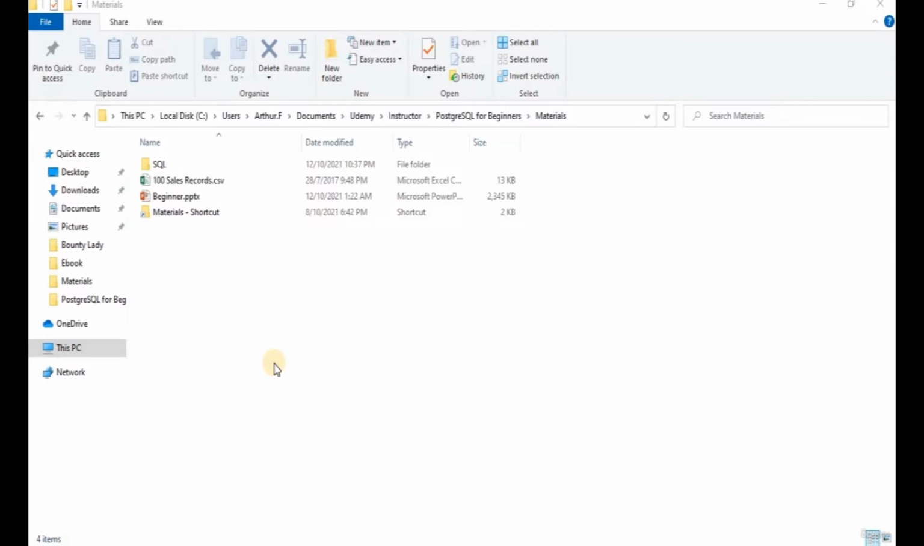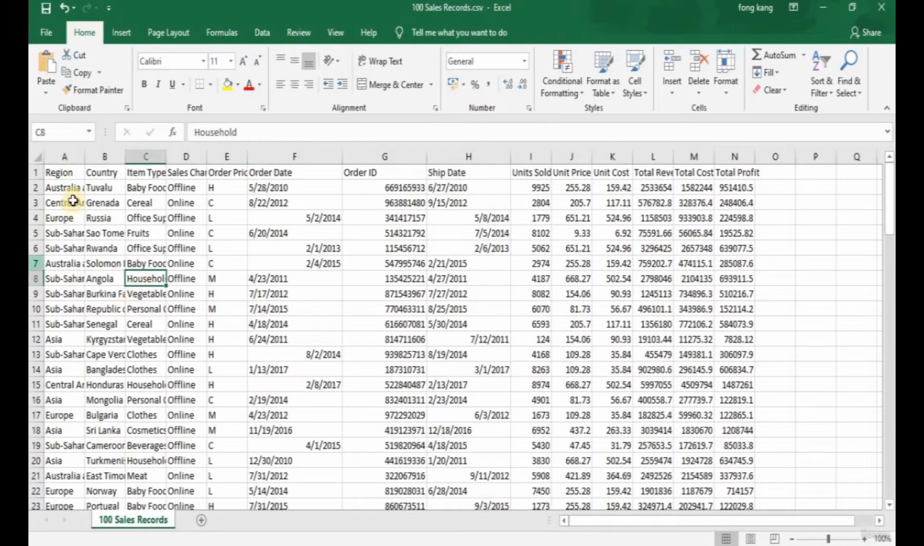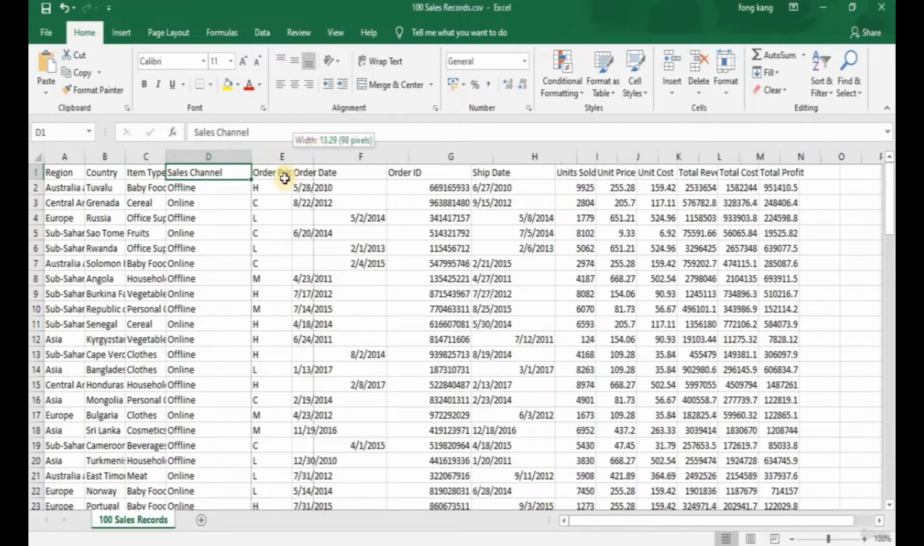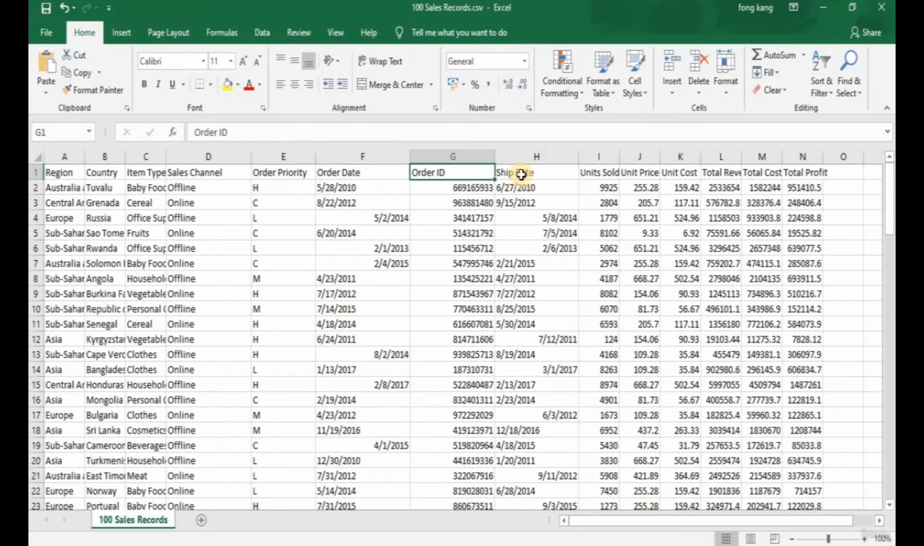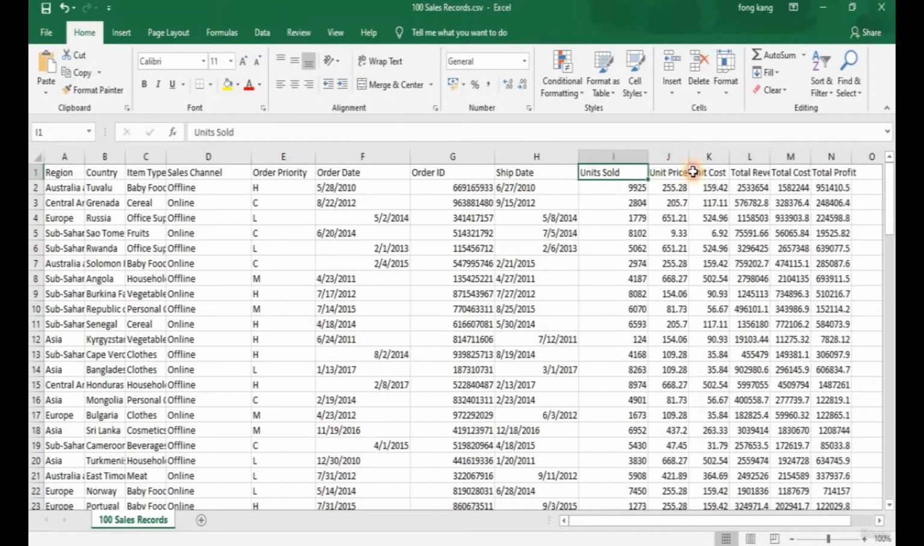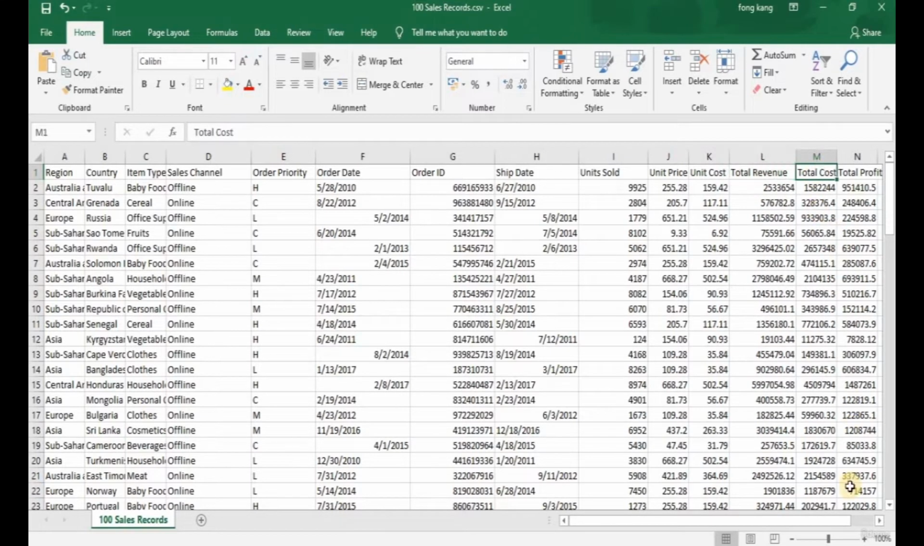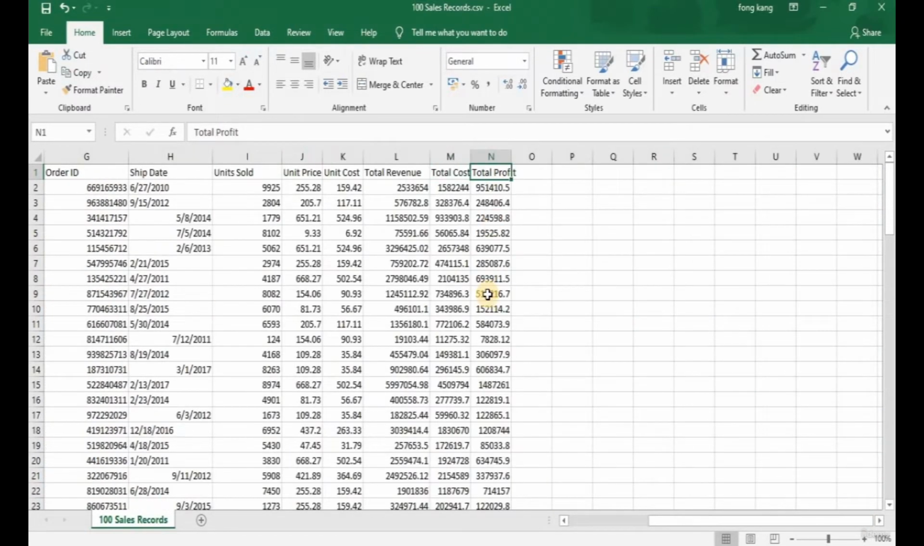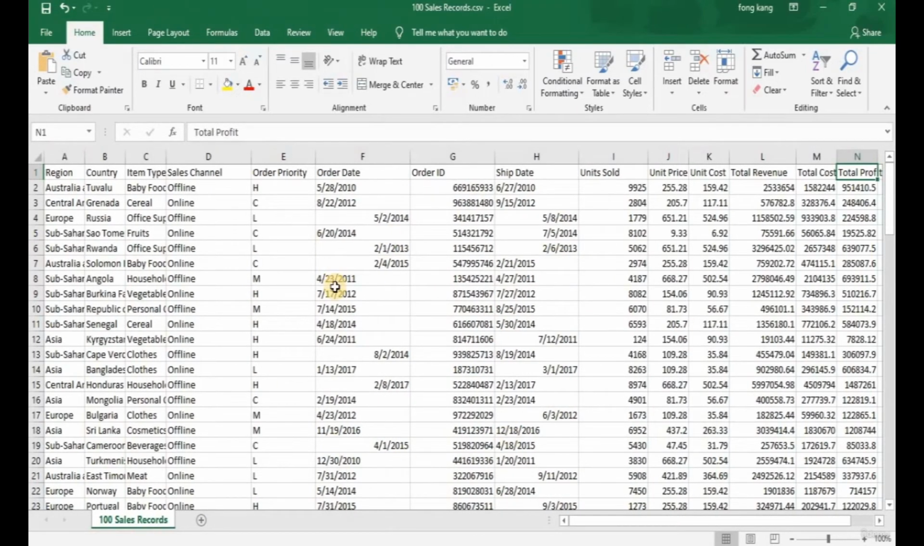Today we're gonna create a table to store all the CSV records into our PostgreSQL. The CSV file looks like this. We have the columns: region, country, item type, sales channel, order priority, order date, order ID, ship date, units sold, unit price, unit cost, total revenue, total cost, and also the total profit column. We're gonna store this table into our PostgreSQL, right?